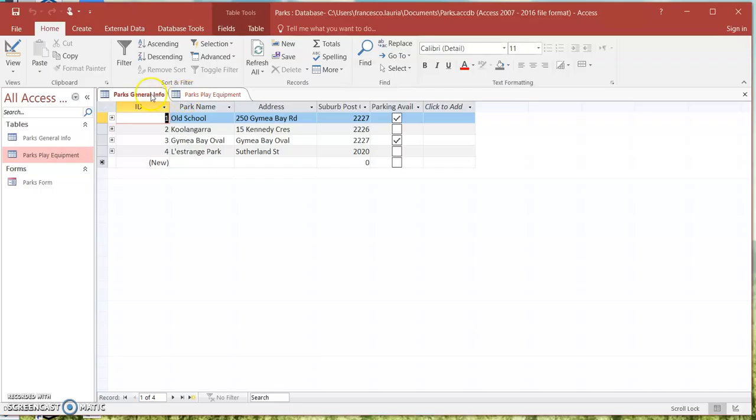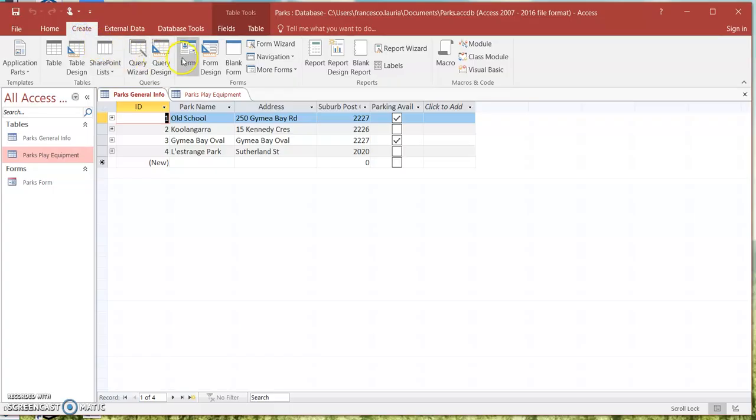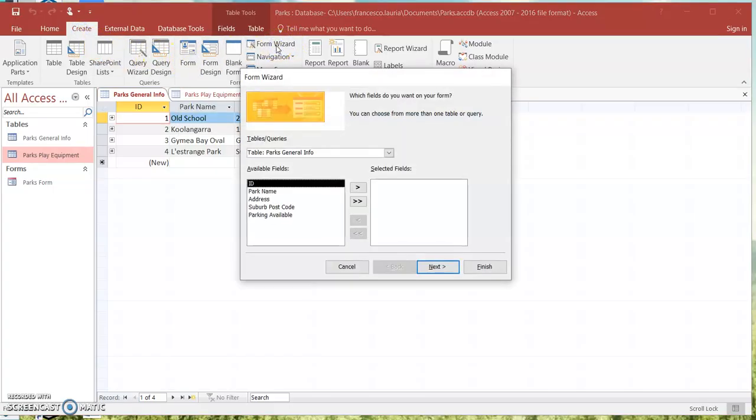Now, when I'm creating a form, I'm going to go to Create, and we're going to go to the form wizard just to make it easier for us to start off. As you can see, there are fields which you'll have on the form. Now, I'm going to try and put them on in a sensible order. So we're going to have a park name and address, suburb postcode, where there's parking available. And then I'm going to go to the play equipment.